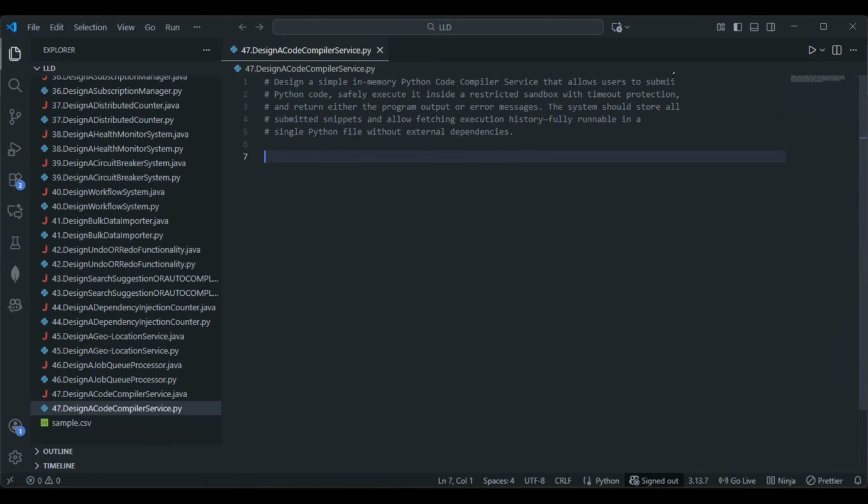So this is one of the important things. Users to submit Python code, safely execute it inside a restricted sandbox. So this is one of the things with the timeout protection, and return either the program output or the error message. The system should store all the submitted snippets and allow fetching execution history. Fully runnable in a single Python file without any external dependencies. So this is the question actually.